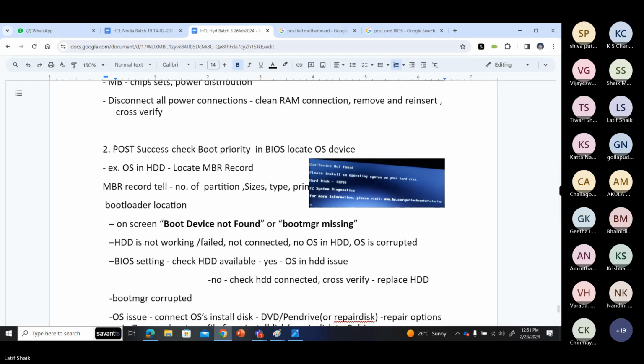Sir, so what is the next step? POST is a success. It means all your primary components are good. Okay, so what is the next step? BIOS. In the BIOS, it will check the boot priorities and try to locate the operating system device. In that device, it will find your bootloader and load it. The bootloader will tell how to load the operating system, where the operating system is, and which mode of the operating system should be loaded.